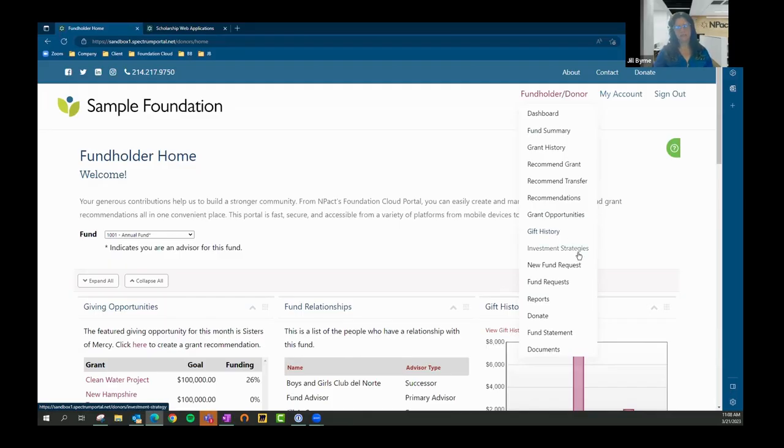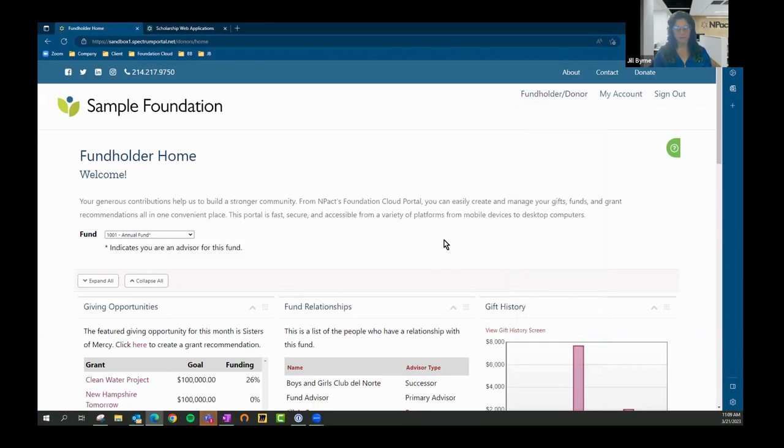Any investment strategies, if they want to open a new fund, be able to see any reports, make donations, and then have an official fund statement, and you can share documents with them. So that's a quick glance at the capabilities that we offer for those fund advisors, those fund holders.